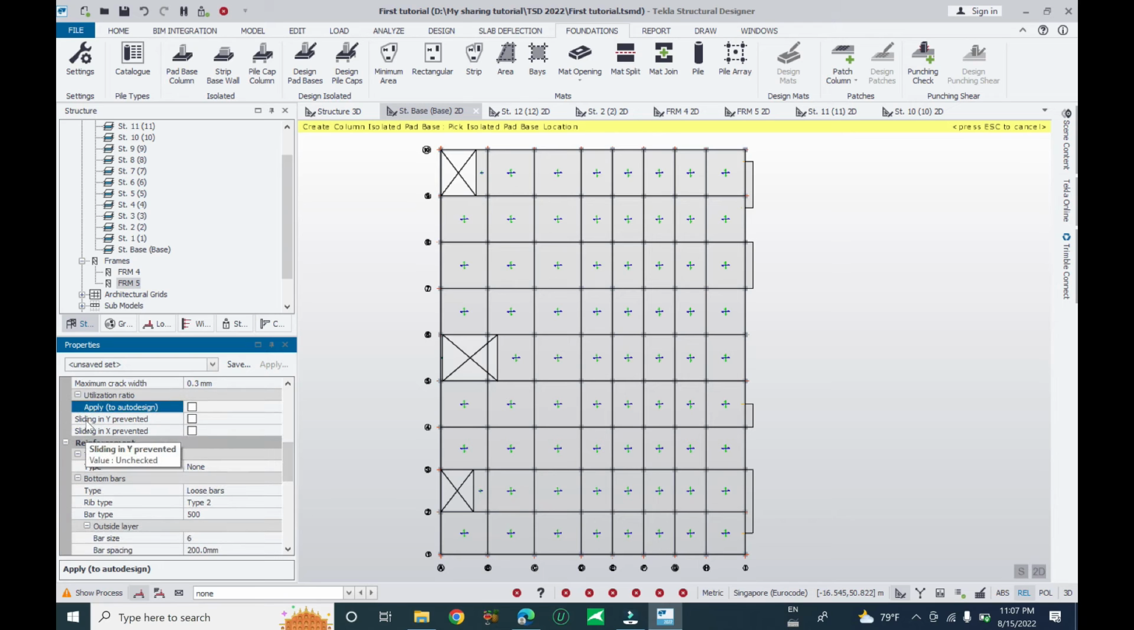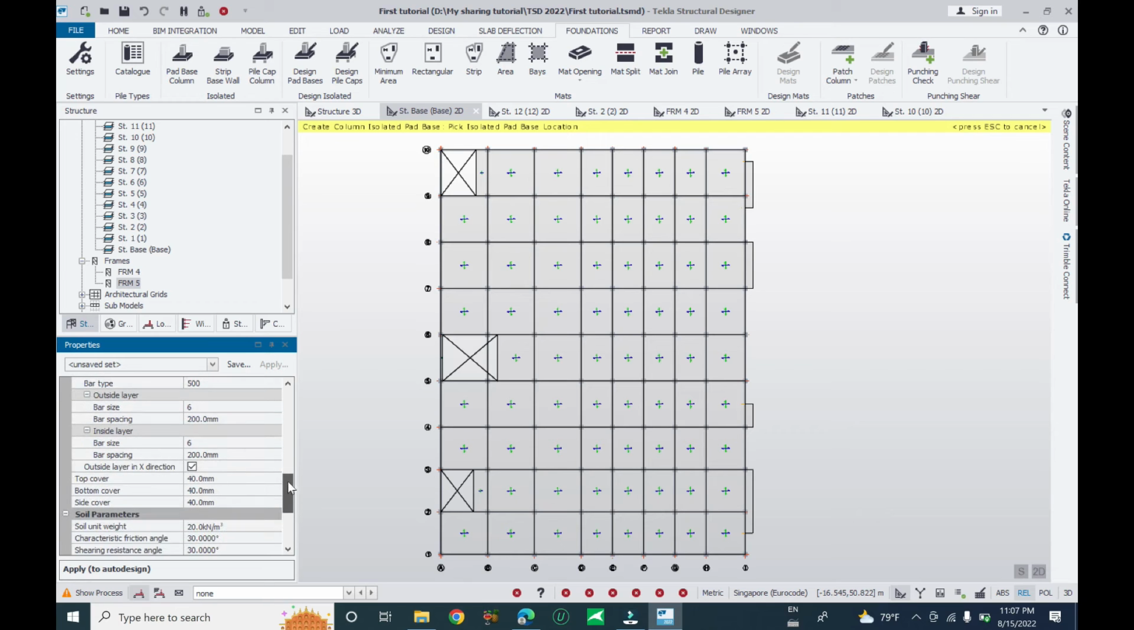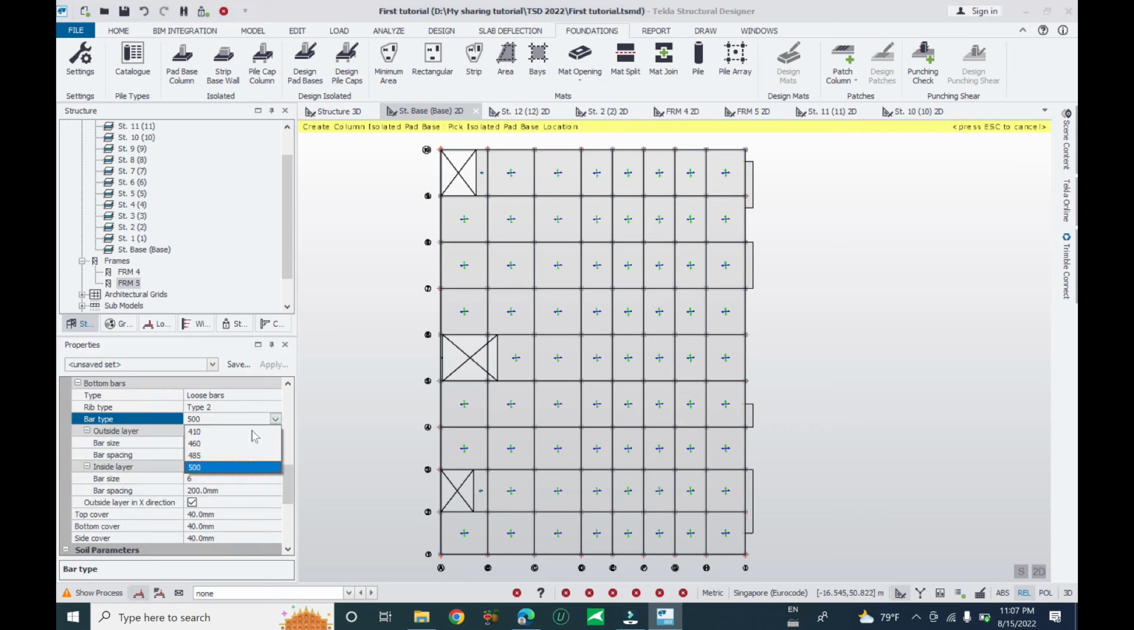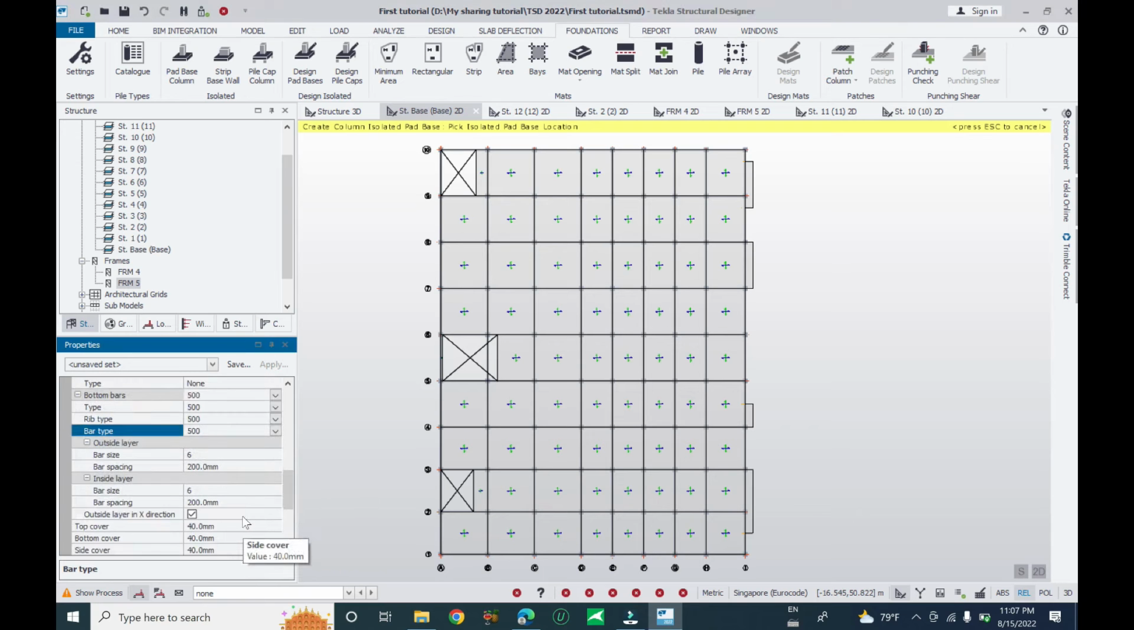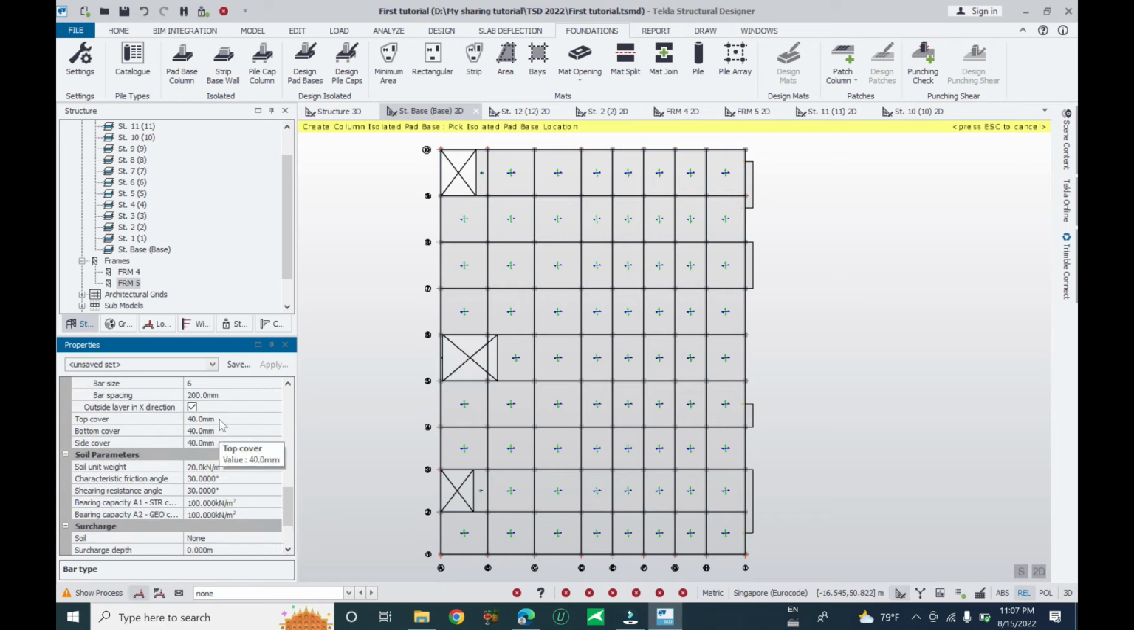You can use sliding in Y and X if we want it, in the case we do not use the option. And for the rebar strength, you can change it. And the cover, you can change the cover to 50, 50, and 50. This is the unit weight of soils, and this is the allowable soil bearing capacity. You can increase it according to a soil report.